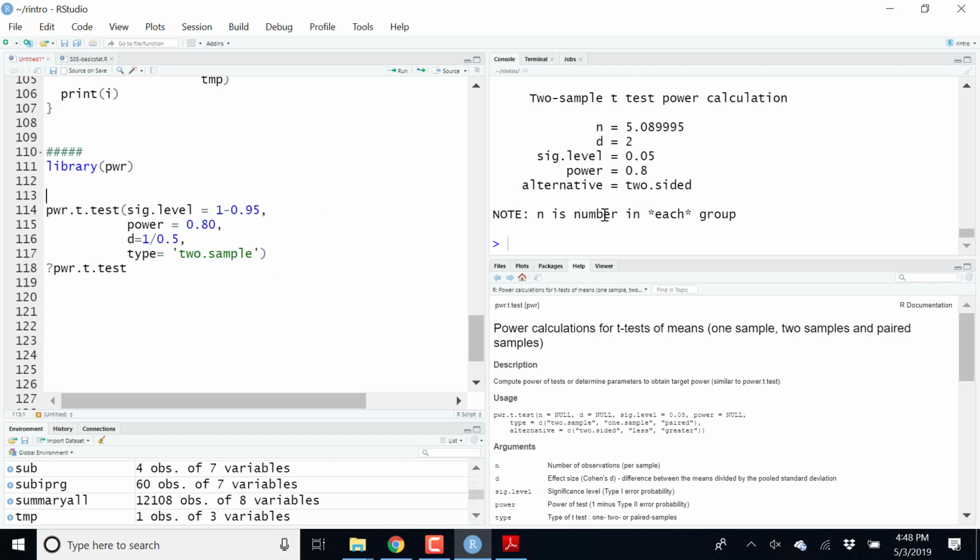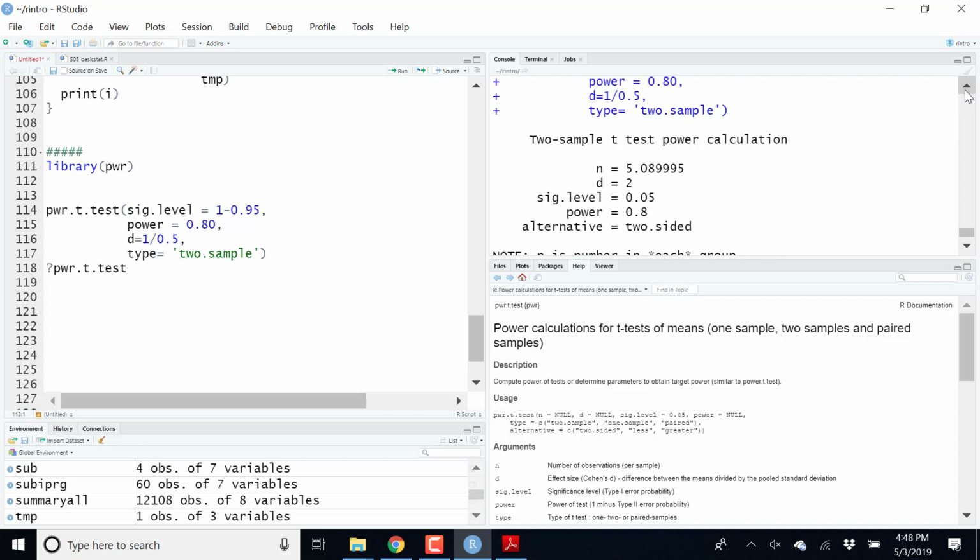So here I run this. It shows the result. So here I need a sample size of 5 point something when D equals 2, and then this is the significance level, and then power for 2 sides. So in this I need 6 samples per condition. This N value is for conditions. How many samples we need?